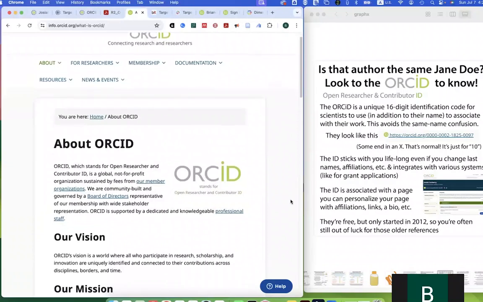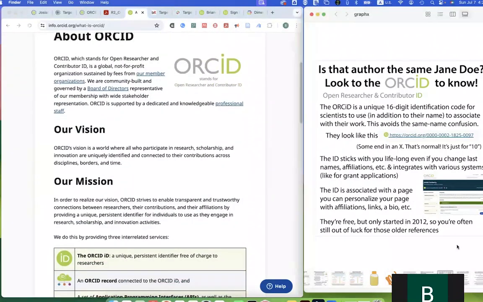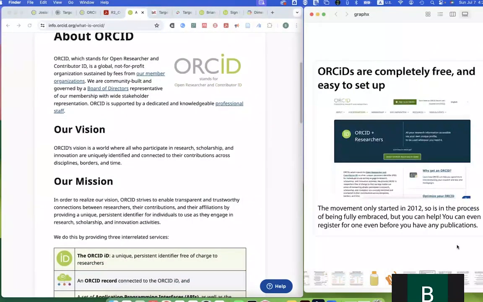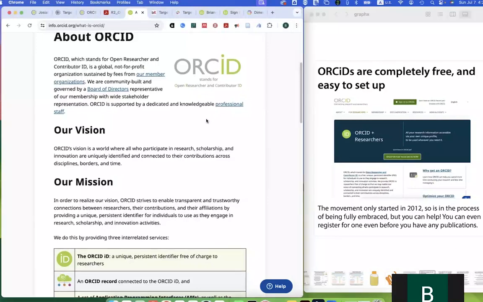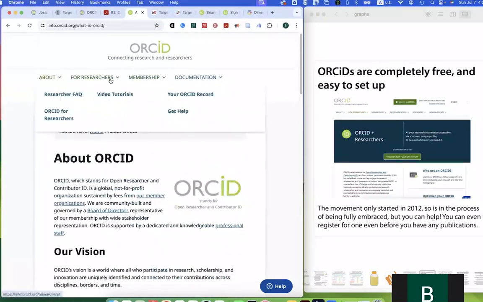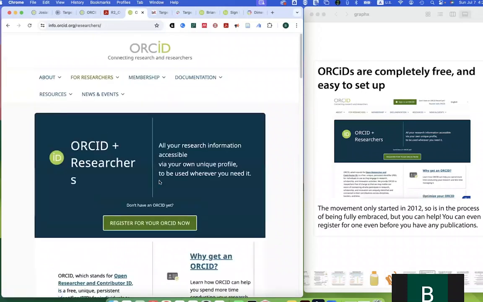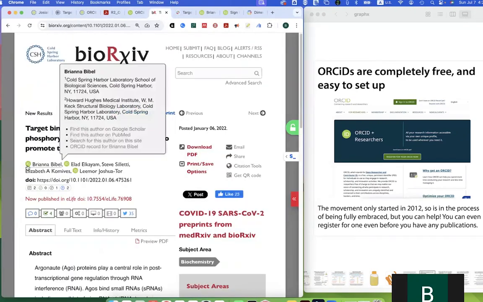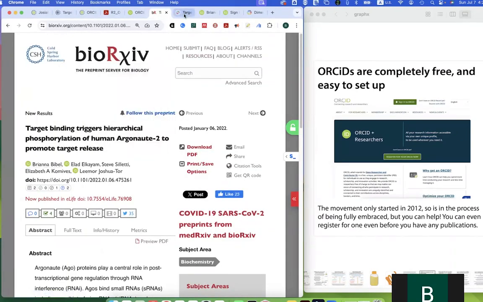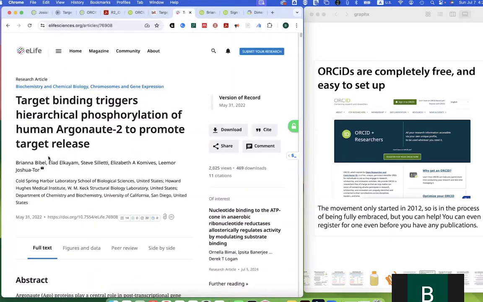It's a completely free thing. You do not need to have any publications yet in order to register for one. You can just go to ORCiD's website, go to the section for researchers, and it'll tell you all about how you can do this, and you can register really easily. You'll use this when you do things like post a preprint, and you can see it shows up here. You'll do this also when you publish a publication.